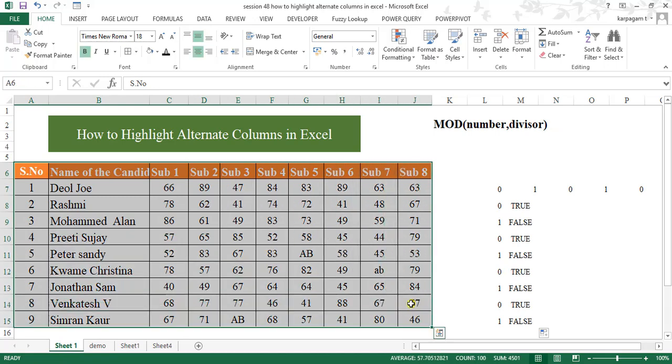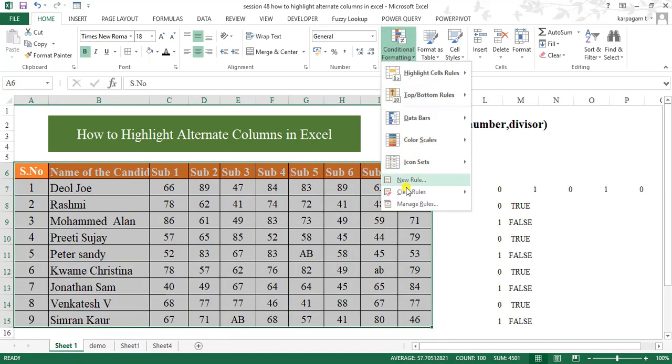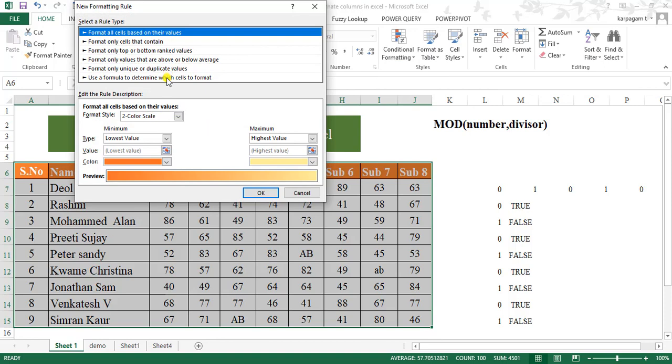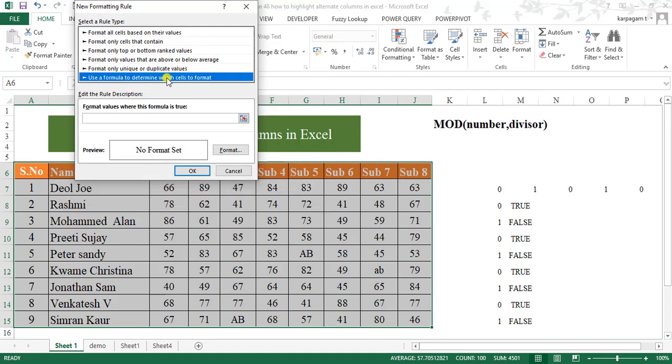Select the table first. Go to conditional formatting. Click on new rule. In the new rule, use a formula to determine which cells to format. Then in the rule description, type MOD, open bracket, column reference, divided by 2, close the bracket, equal to 0. This is the formula we are using.